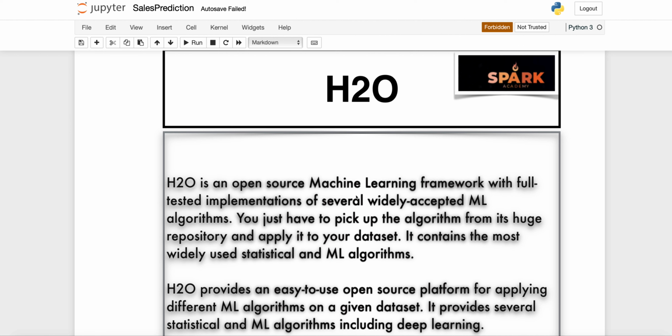So I will give an illustration of that: if I have to use the AutoML GUI, how I'm going to pick the data and how it's going to pitch the results across different models by creating the leaderboard. Also note that it contains the most widely used statistical and ML algorithms.